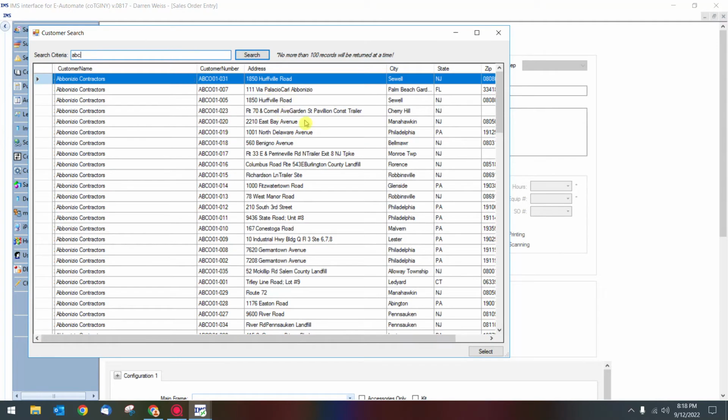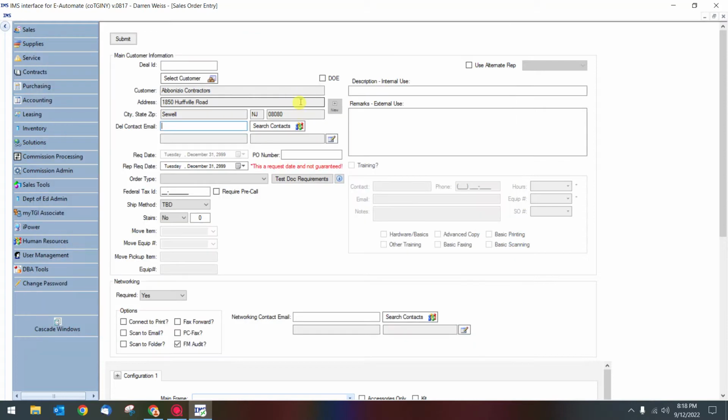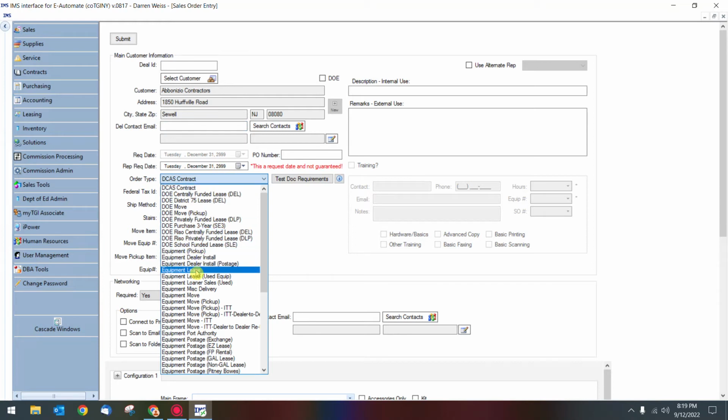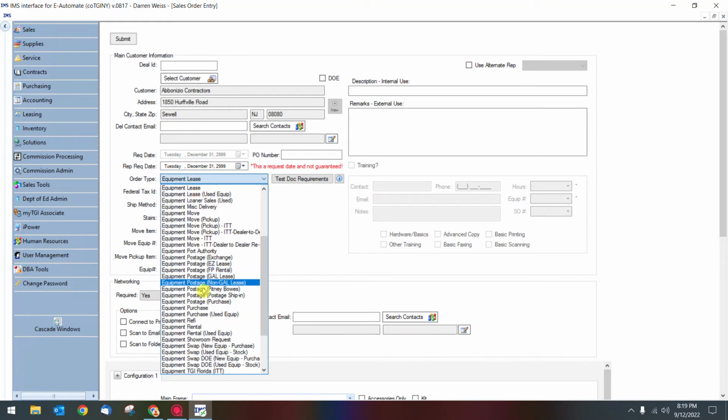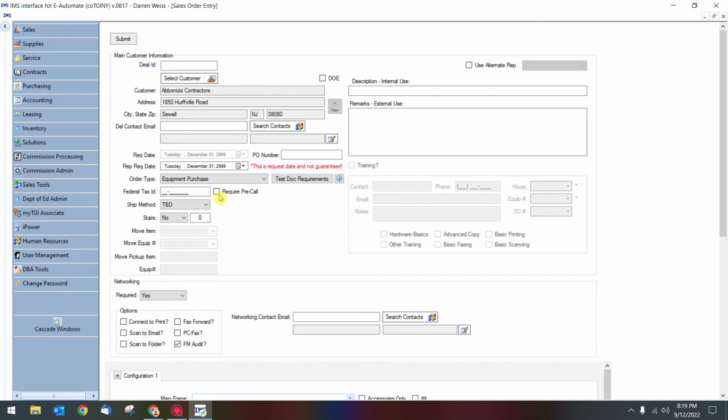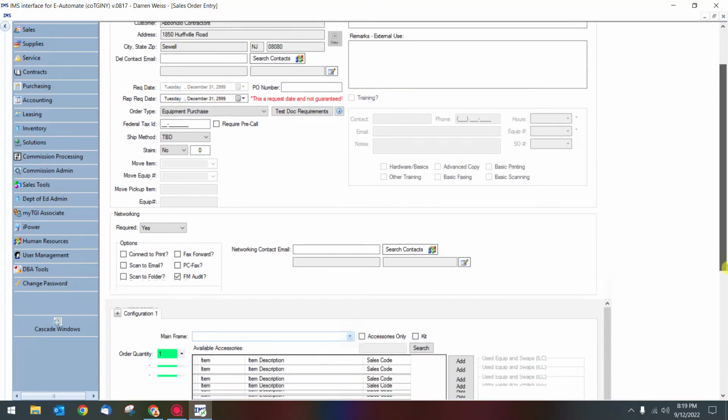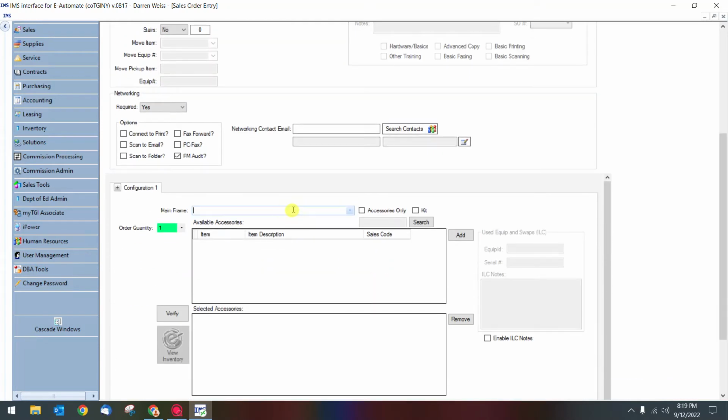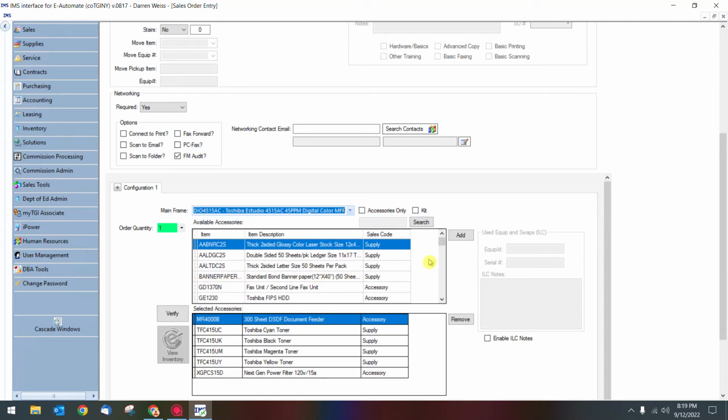then select them from this list. Some fields will populate. I'll just use this as an example. We would choose the order type, like equipment lease is very popular, or equipment purchase. Those are the two majority order types that a sales rep will process. A little further down here is where you would order the equipment, select the machine, and then the available accessories that are assigned to that deal, how you sold it.